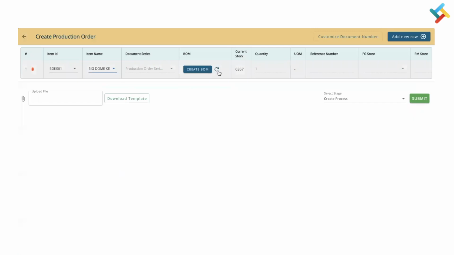Once I have selected this particular item, please check. Here the bill of material is showing create BOM. The bill of material is not getting fetched. Now, what is to be done? Because this particular material doesn't have a bill of material, it is not coming. Always remember that you need to select the finished good of the bill of material which you have defined while creating the production process, and then the bill of material will come.